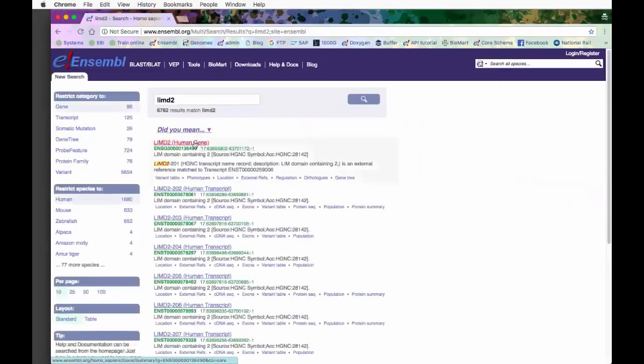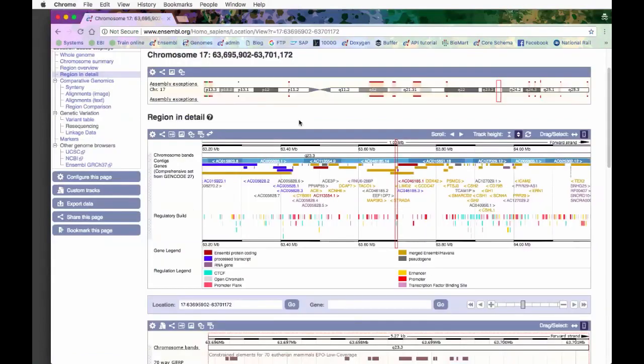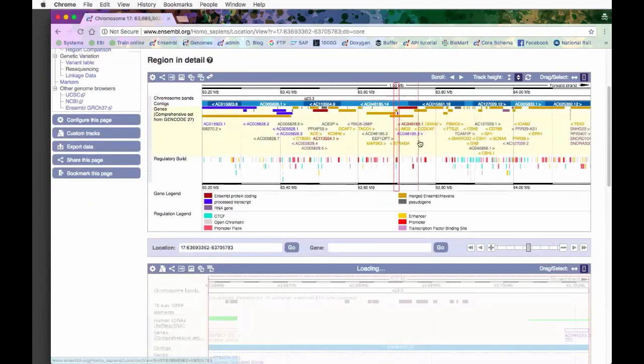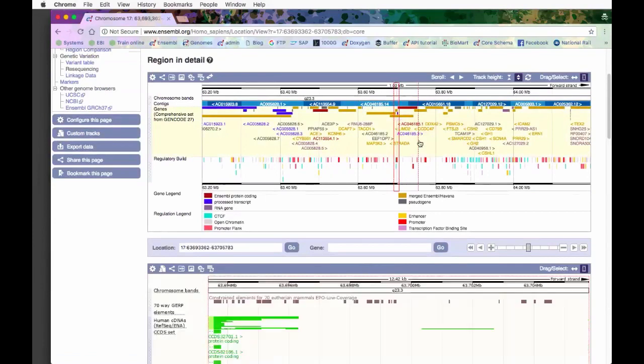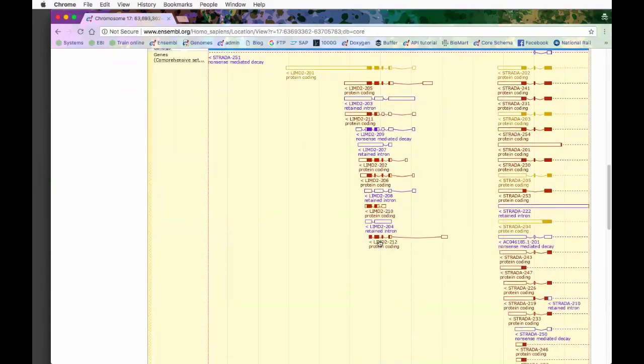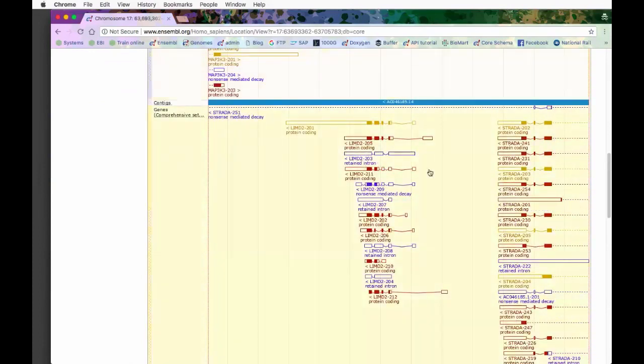And instead of going to the gene page, I'm going to click on the link to the region just below it. And I'm just going to drag out a box so that I can see a bit more than just the LIMD2 gene. I'm going to look at the region just around it. So here we have LIMD2 in the middle. So you can see it's a reverse stranded gene. So if I'm looking for promoters, I want to look over here, not over here.